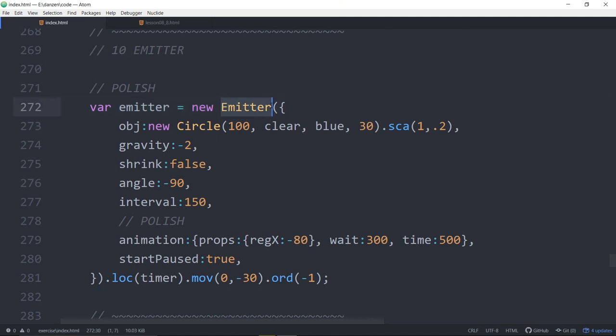So it's a new emitter. And what we're emitting here is a circle that has those properties or parameters. And then we're scaling the circle to be 1 in the x, but 0.2 in the y. So we're squashing the circle down. We're making the gravity go negative, so now things will go up. We're not going to shrink the particle as it fades away. And we're making this always go at an angle of negative 90, so it's going to point up to start. If we don't have that, it points in a random direction, but you can specify a range. Many of these things, you can specify ranges. And we're saying don't emit as fast as usual.